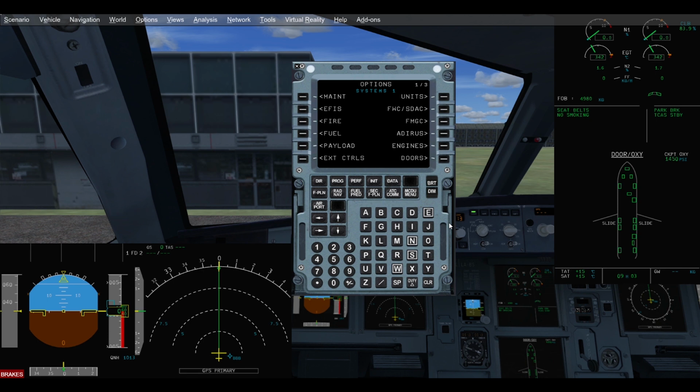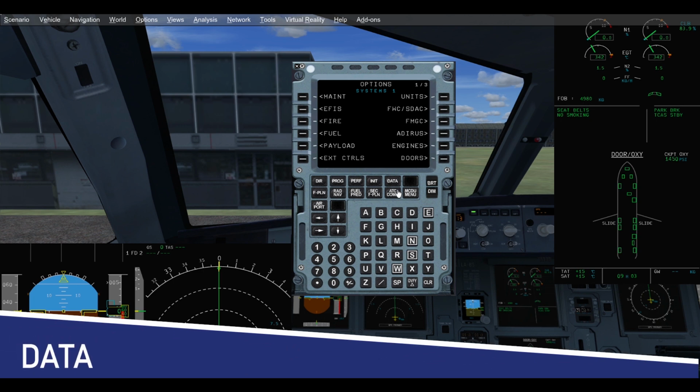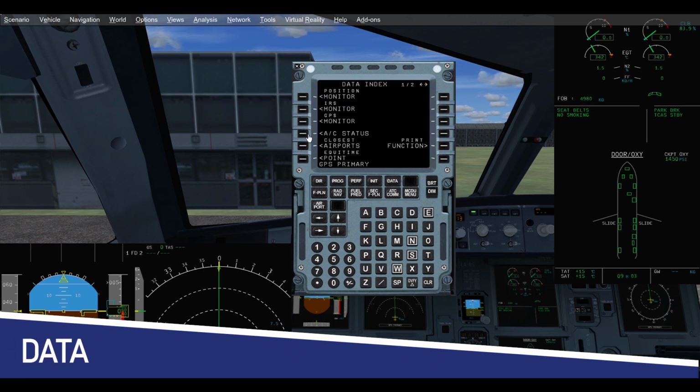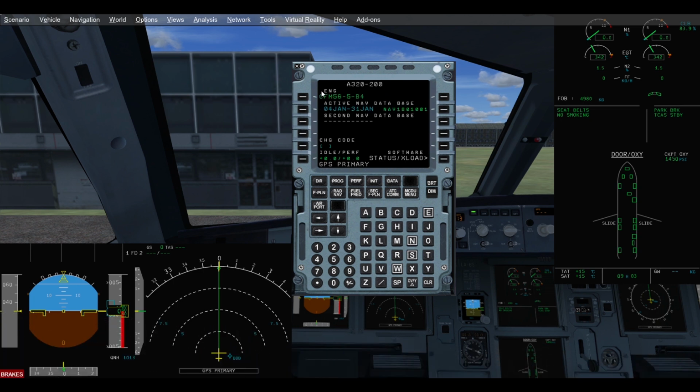So the first thing to do over here is, following the acronym, we'll go to the data page over here. D stands for data. We'll go to aircraft status. We'll check that our engine type is correct. Our nav data is up to date.